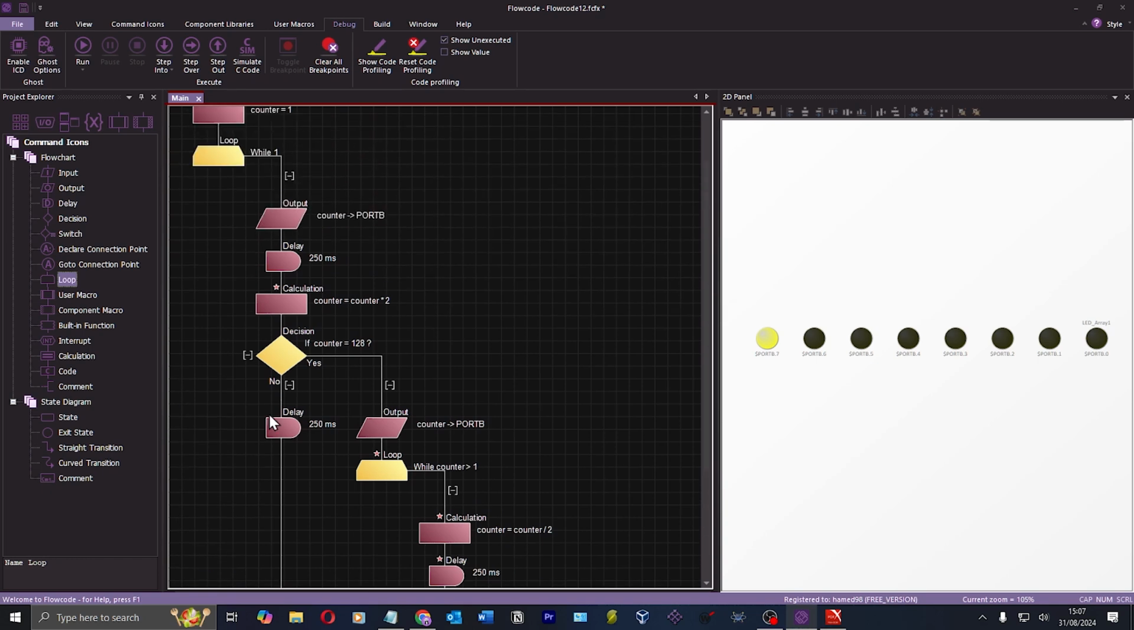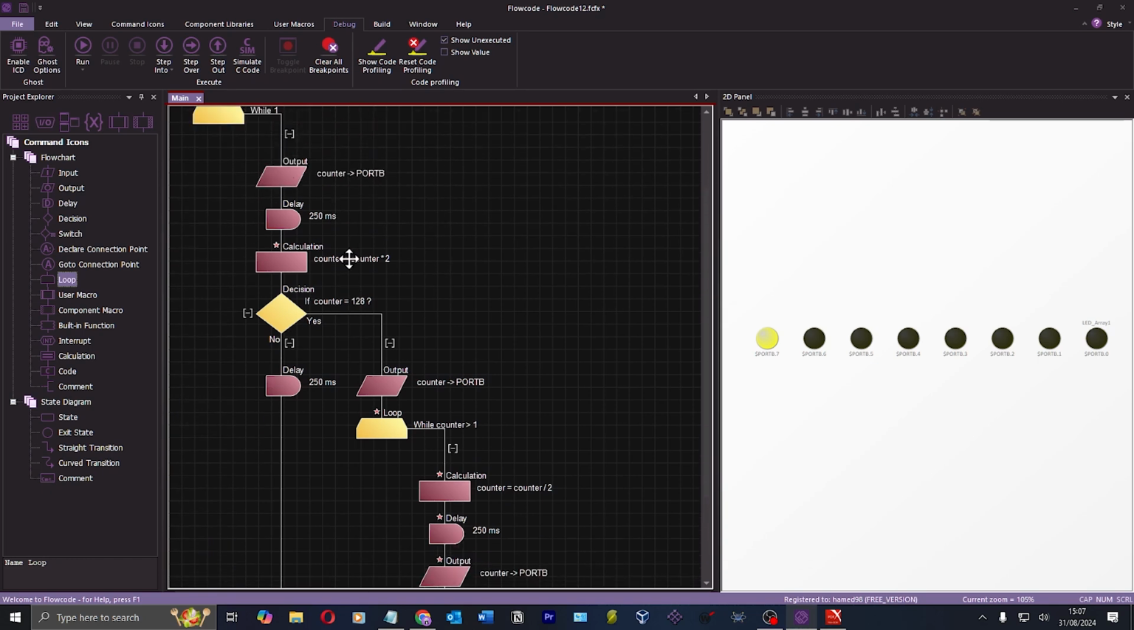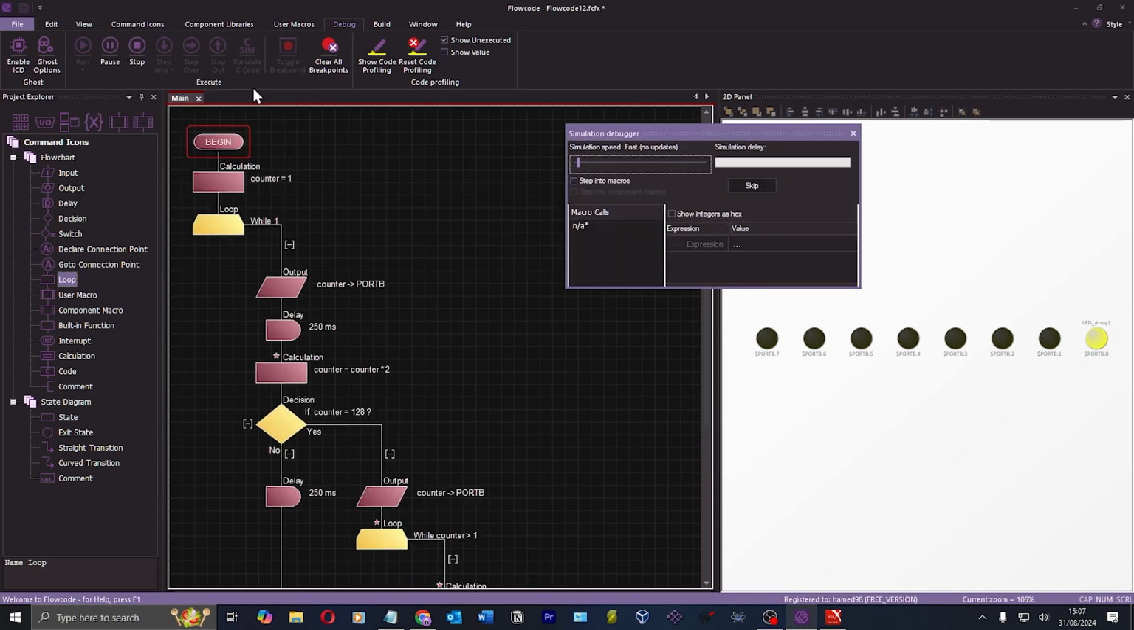finishes that if statement, comes back up to the top, writes that one value to the LEDs now, and then multiplies by 2. So I think, if I'm not mistaken, that should work.